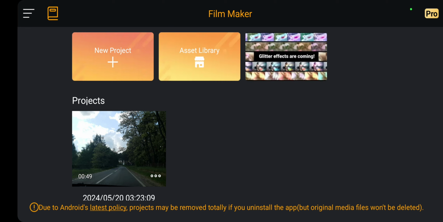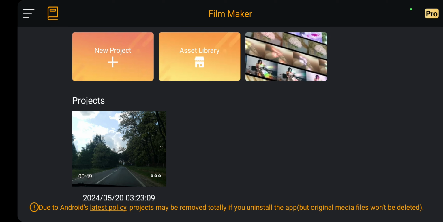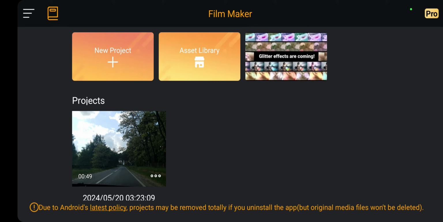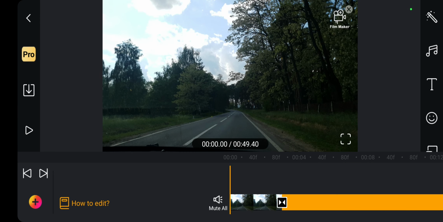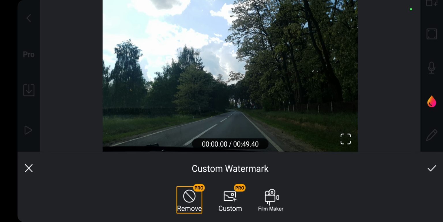First of all, open the application on your device. Now, if you want to start a new project, click the new project button at the upper side of the screen. In the project section you can find your old videos. Now, here, go to the icon at the upper right side of the screen, and here you can find the remove, custom or the Filmmaker watermark. But the remove and the custom are pro options, and I don't have a pro membership.